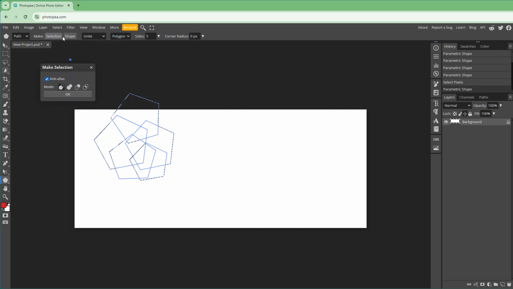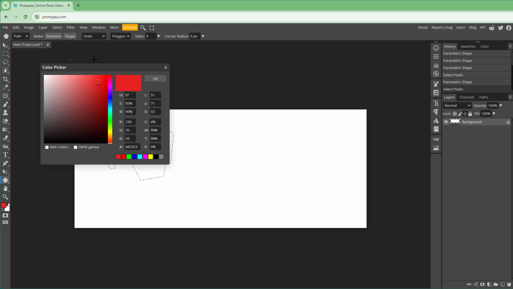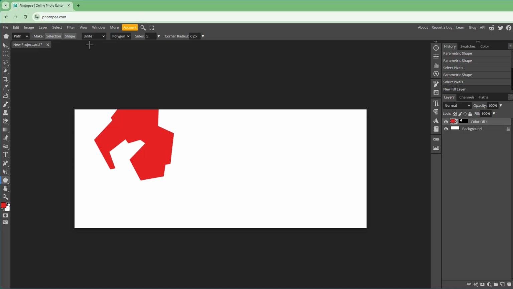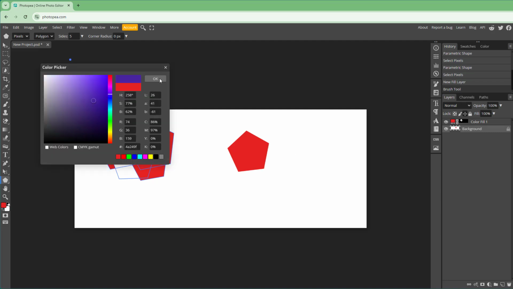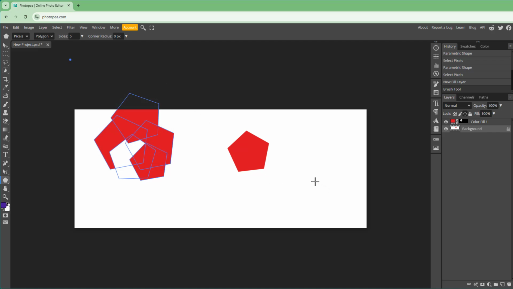So now you can turn it into a selection right here, or you can turn it into a shape right here, as you can see. Apart from that, you also have the pixels right here, which directly allows you to turn it into a pixel. So let's just go onto the background layer, and then for the foreground color that you choose right here, you can directly choose it, and what happens is that you can simply create a path out of it. That is pixel out of it right here.